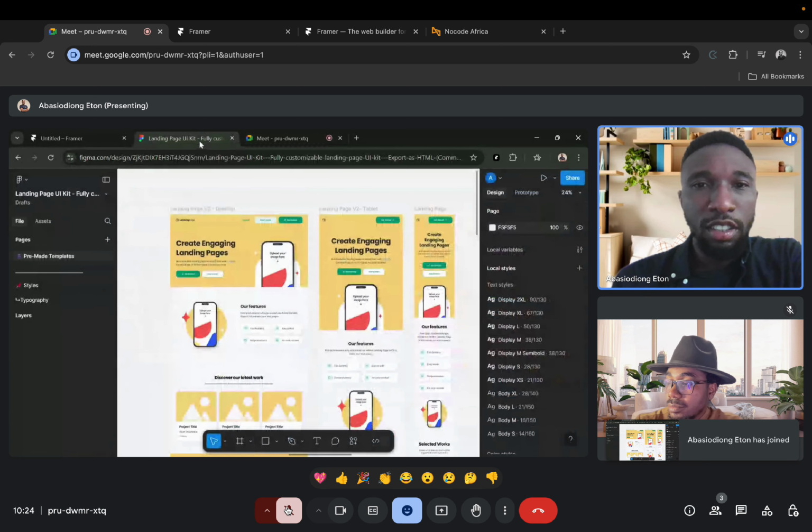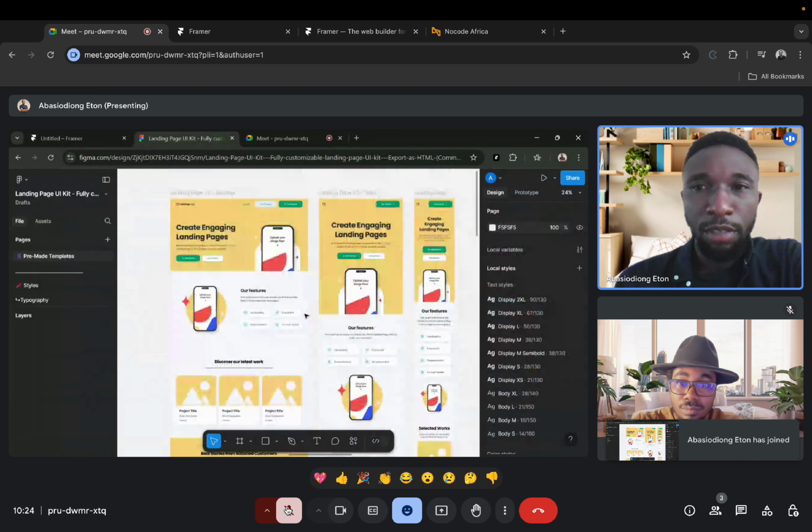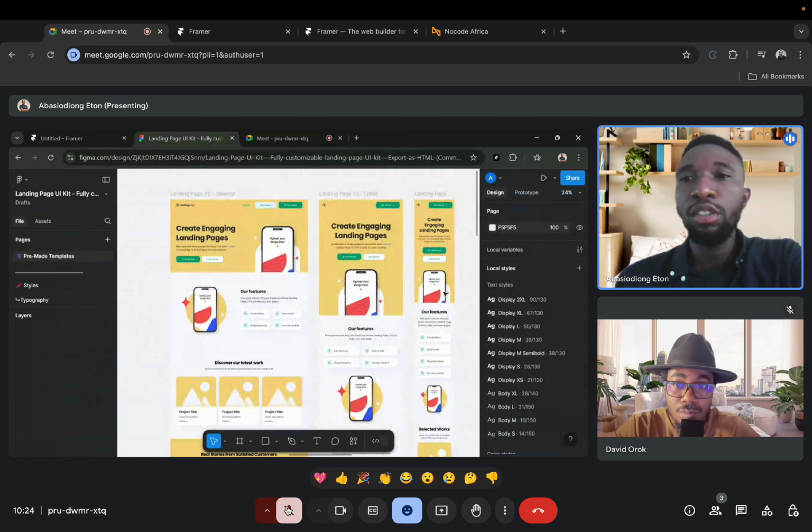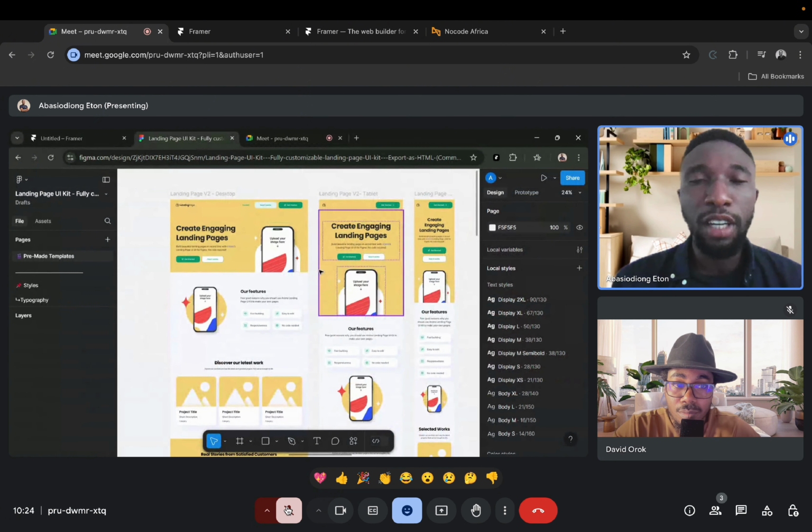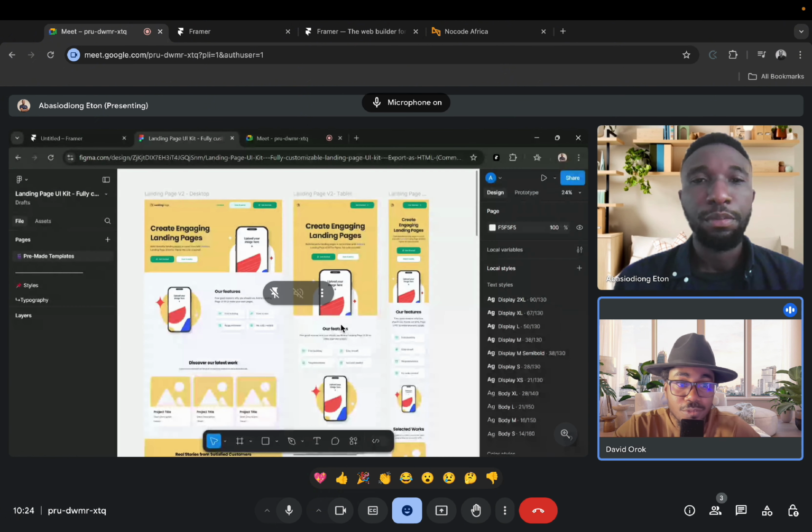So this is the Figma file. I'm currently on Figma. For those who don't know, Figma. I hope you guys can see my screen. Yes, I can see your screen. I can see your screen.